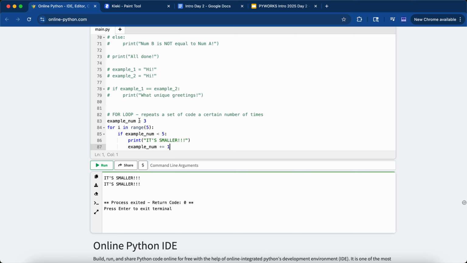Now we get it twice because example num starts at 3, so 3 is less than 5 for the first run. So it'll print it's smaller and then increment example num. And then it'll do that same thing for the second time because example num is 4. But when example num gets to 5, that's when this condition doesn't run at all, unless we had an equal to over here where it would run 3 times.